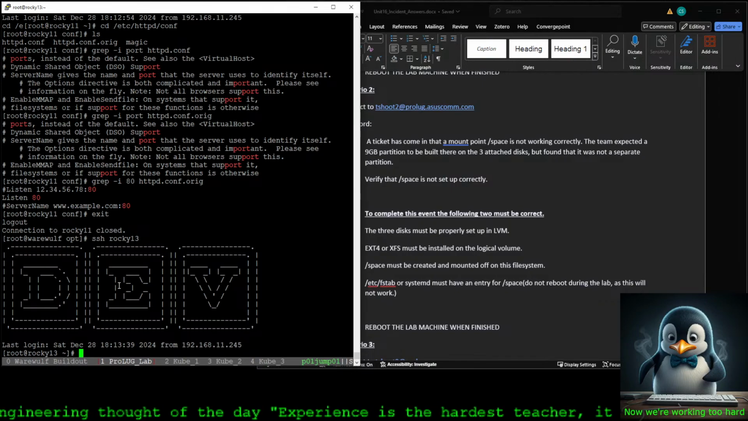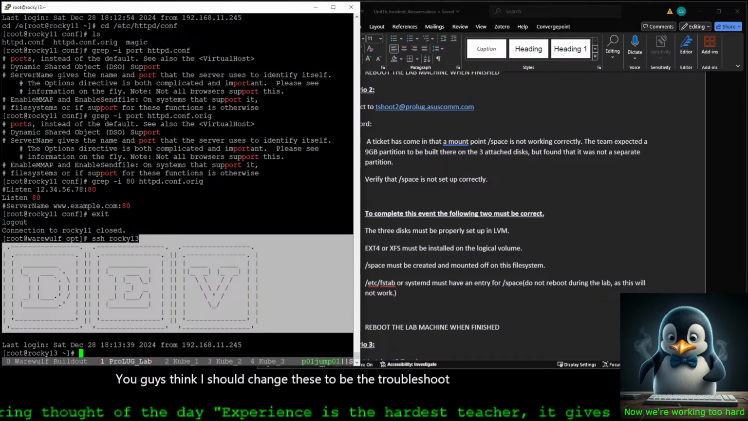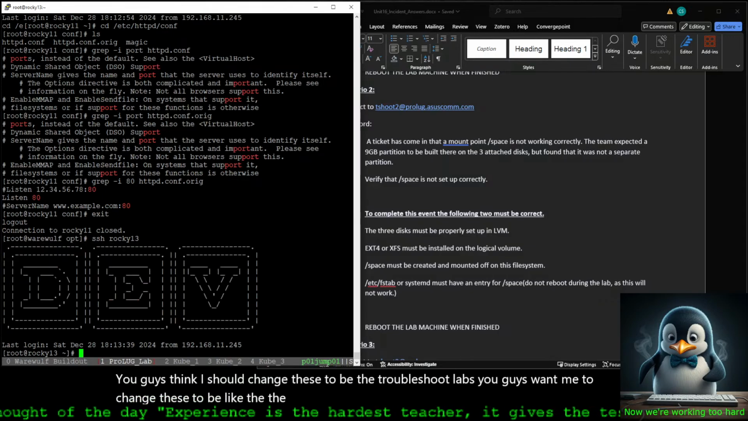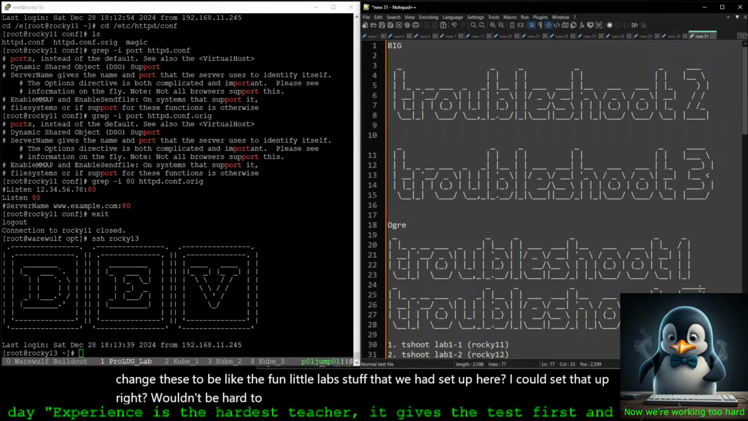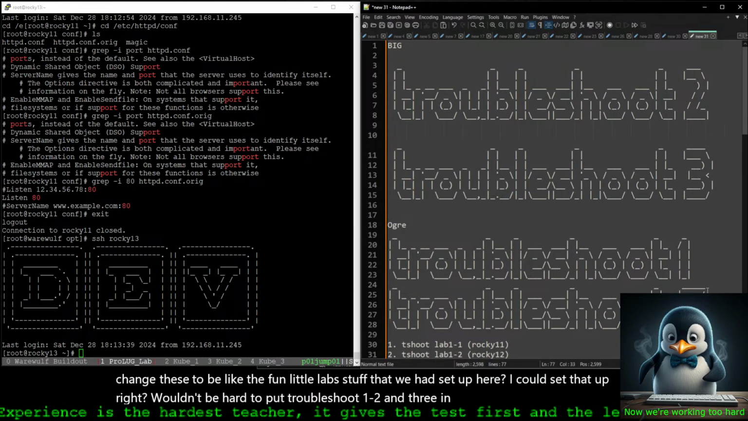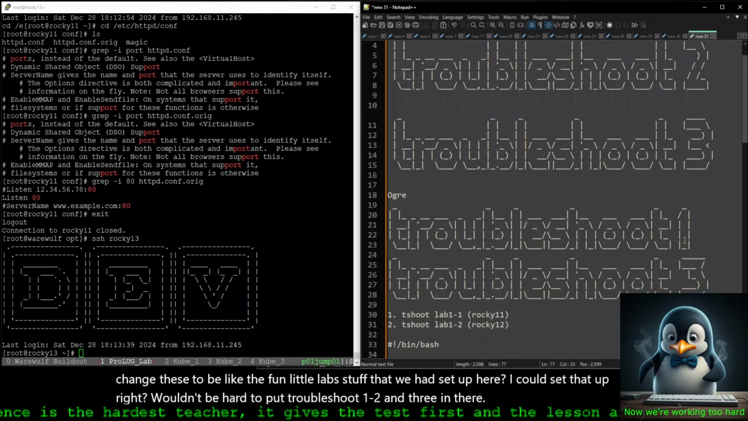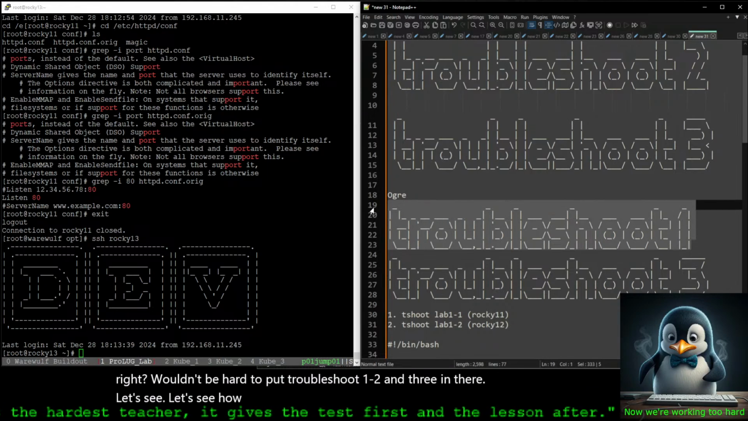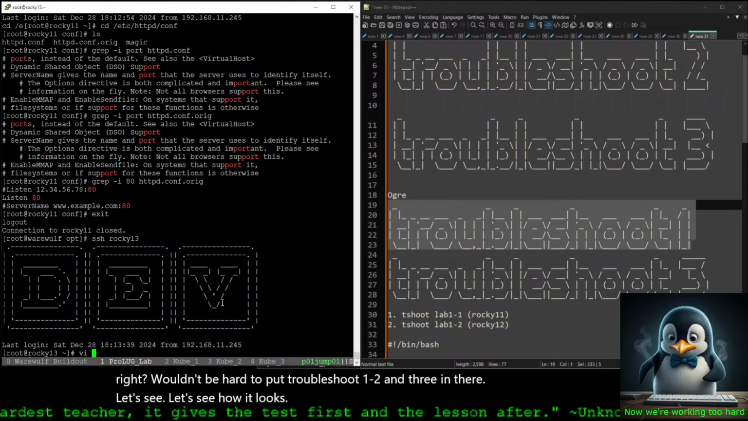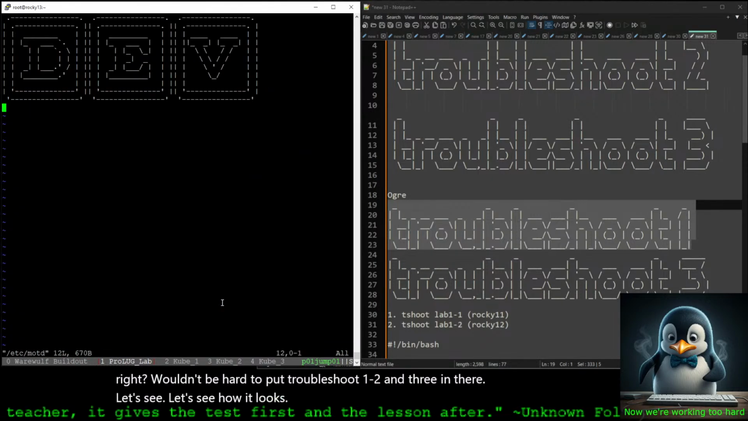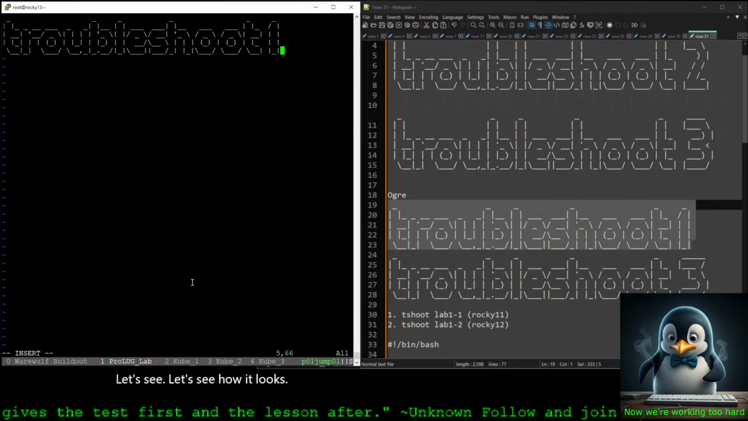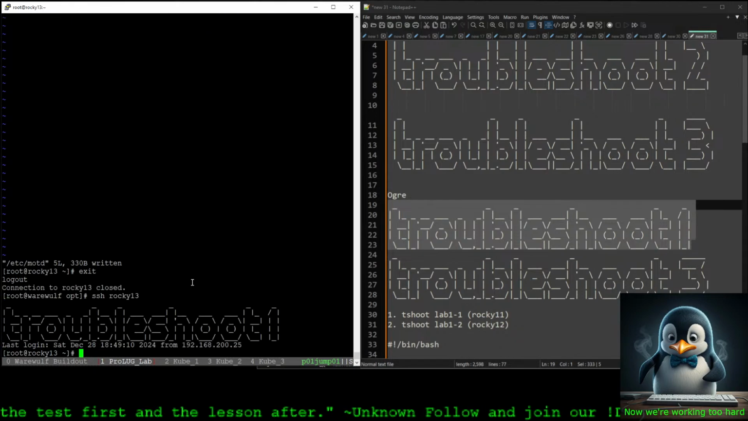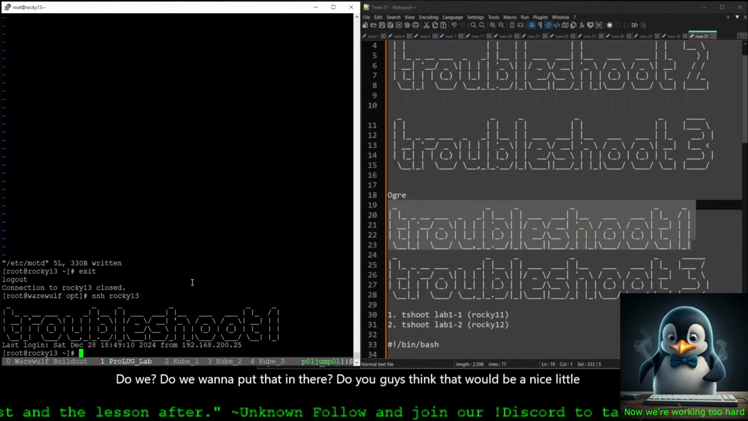Do you guys think I should change these to be the troubleshoot labs? Do you guys want me to change these to be like the fun little labs stuff that we had set up here? Because I could set that up, right? Wouldn't be hard to put troubleshoot 1, 2, and 3 in there. Let's see how it looks. Do we want to put that in there? Do you guys think that would be a nice little touch? All right, I'll do it.